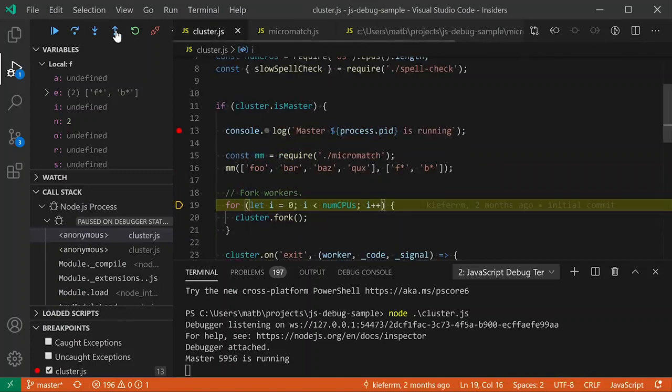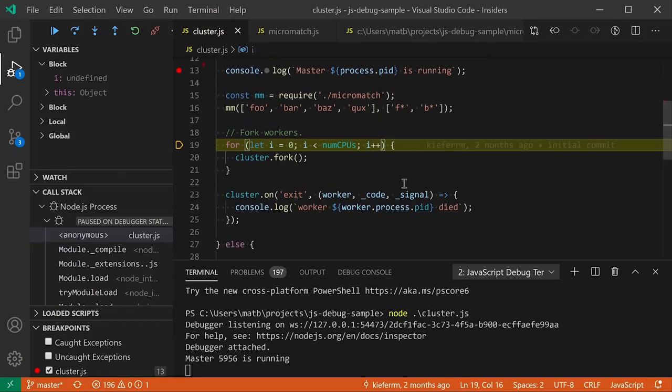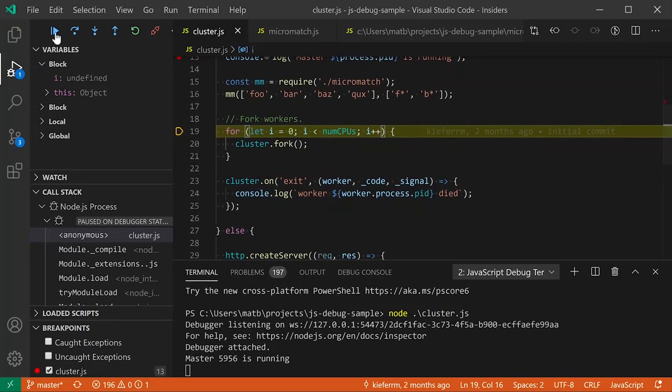I'm going to step out of this again, and now we're back in our main program. Now, as I mentioned, what this program is actually doing is there is a master process that is now going to spawn a number of child processes. So it's going to fork off other node child processes here. And if we continue on, I'm just going to say continue here.